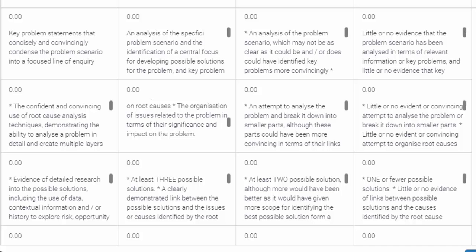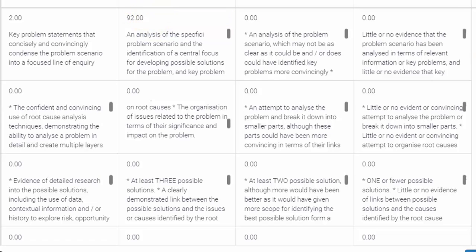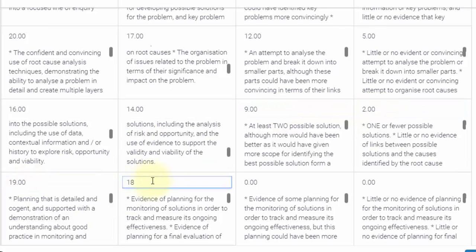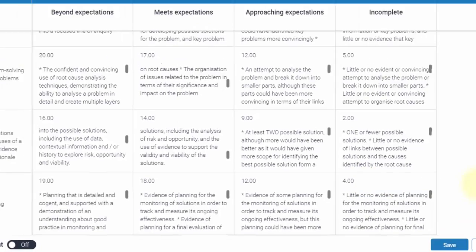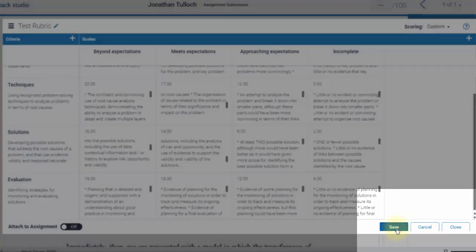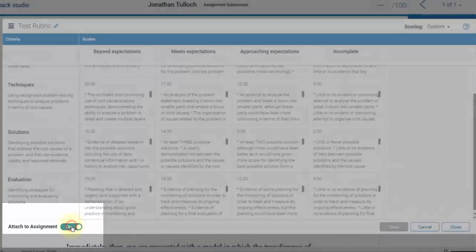There are no restrictions on what we give. If we wanted to, we could give 2 for one box and 92 for another. Although in the majority of cases, I imagine there's likely to be a little more consistency and equivalence involved. What it does mean, though, is that we can determine for ourselves the value of each achievement and reward it accordingly. In this example, I'm going to give each square a score out of 20, but there will be variations between them. There. Now my rubric is set up. I can save it and attach it to the assignment.